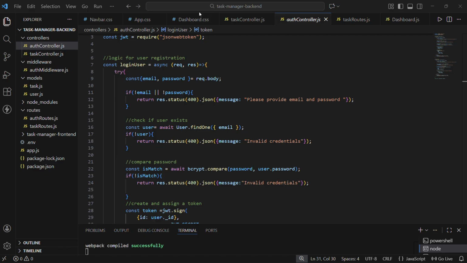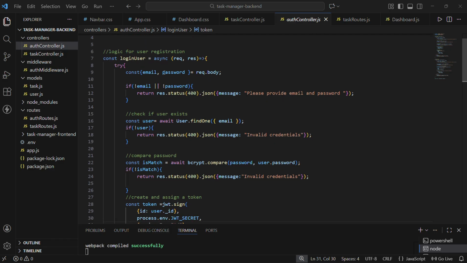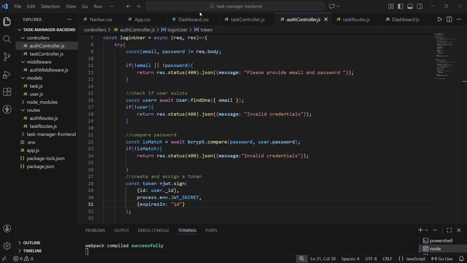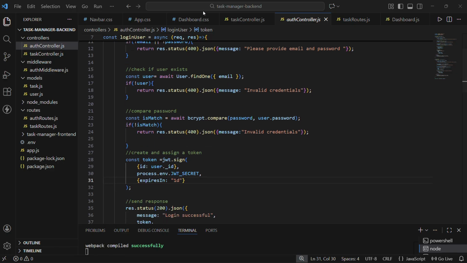Let's start with the sign up flow. So I'm starting with the backend of the sign up. Here I create a login user function which checks whether the user filled in a valid email, or whether he filled in an invalid credential in any component of the website.